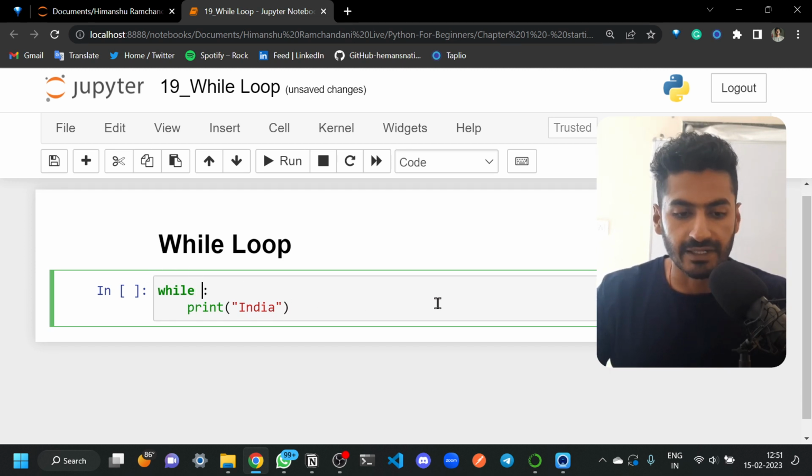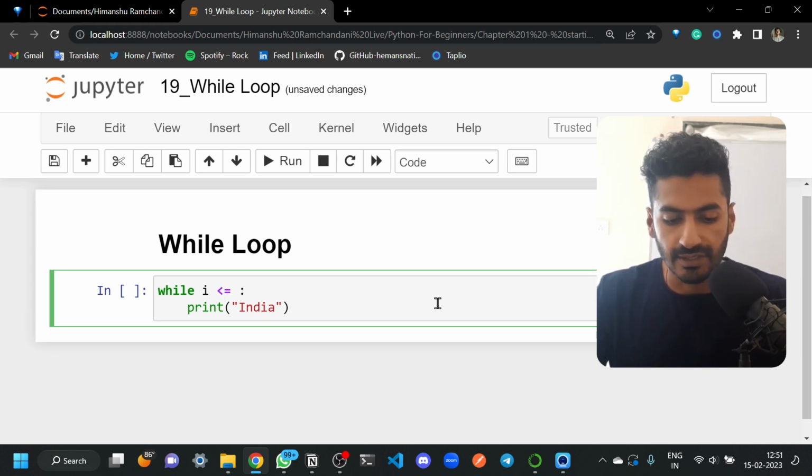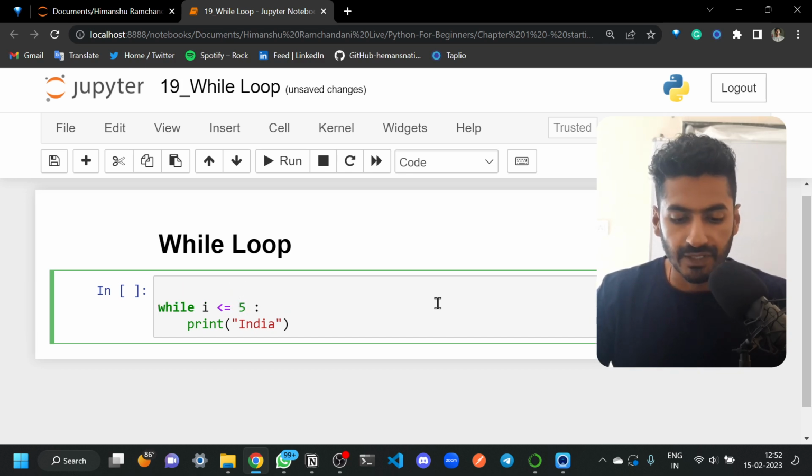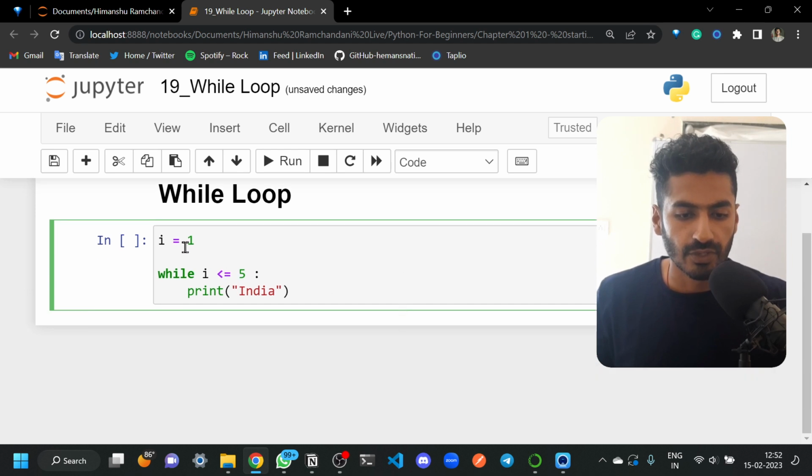So let me create a condition here. I'm using a variable called I, and I'm giving this less than equals to 5. That's it. Let's initialize this I variable. I is a variable with a value of 1. Okay, so I is 1. 1 is less than 5. Condition true. This statement becomes true because internally the value of I is 1. So if this is true, the interpreter will go inside and execute this code.